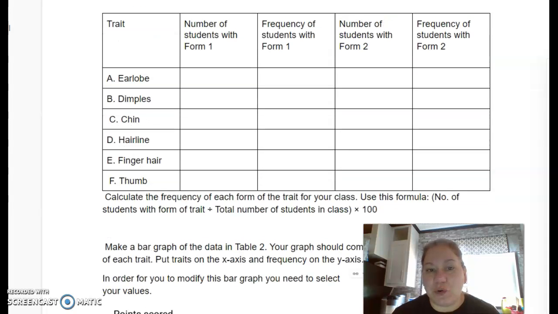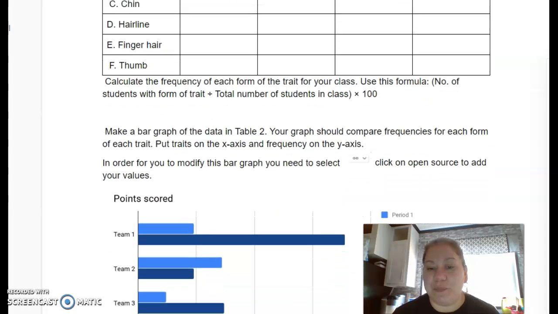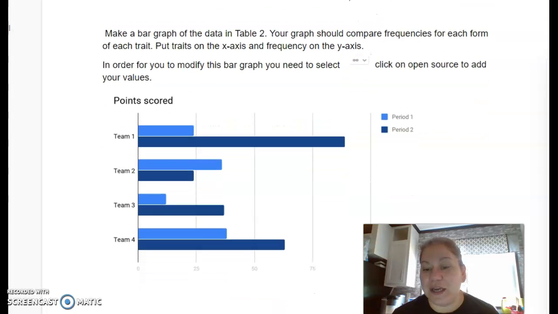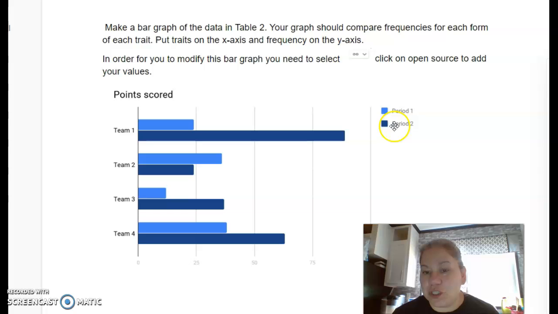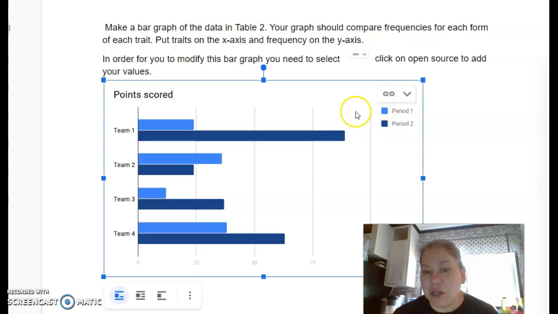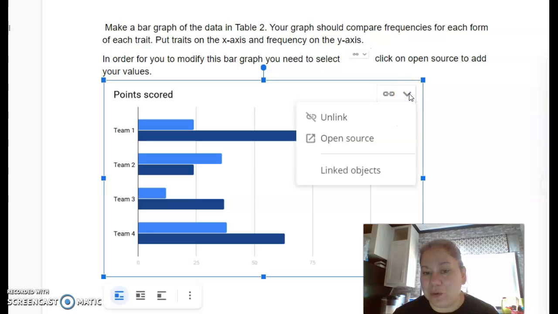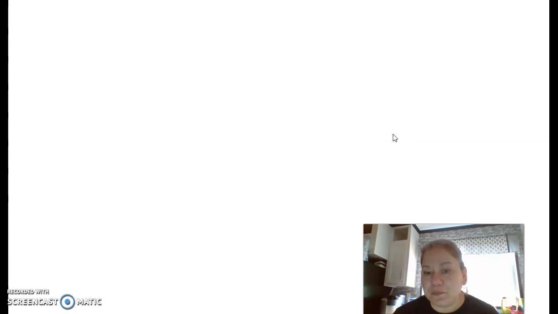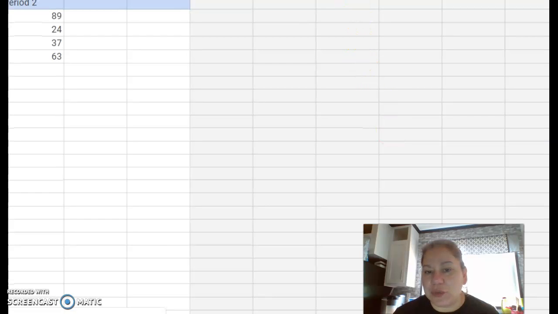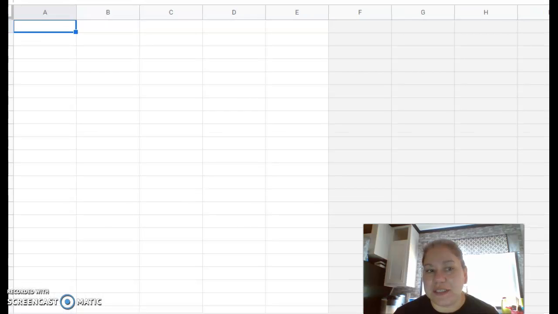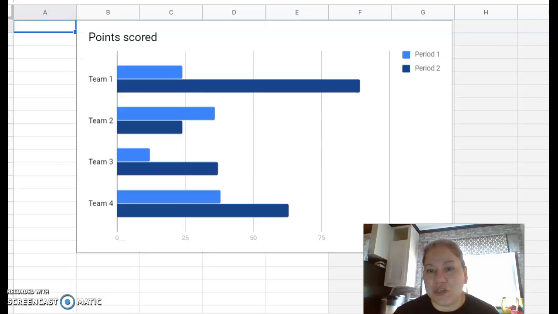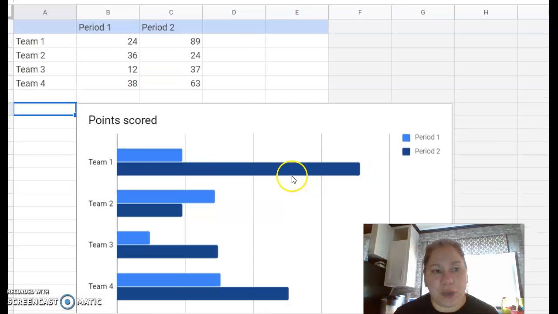After you record, because this is a lab, you will have to do a bar graph that is going to be explaining the frequency of the traits that you found. In order to change the information on here, you have to click on the actual bar graph. Then you will click the arrow down, click open source. Once you do that, it's going to bring you into an Excel document, and in this Excel document is where you're going to be entering the data that you found. Once you enter the data, it will change the points. You enter the data in this section here, and it will change the bar graphs that you have here.